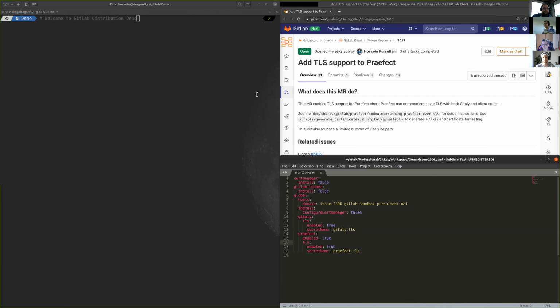Hello, everyone, and welcome to this week's distribution demo. This week, we are going to use one of the active MRs for supporting TLS and Praefect. This one was scheduled to be merged in 13.6, but due to some issues, it has been postponed, and hopefully we can get it through in 13.7.